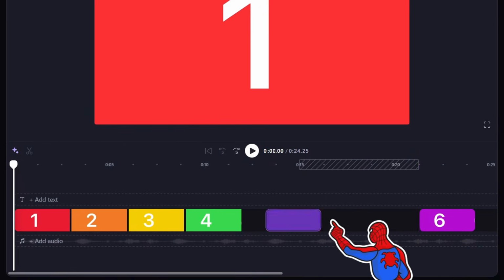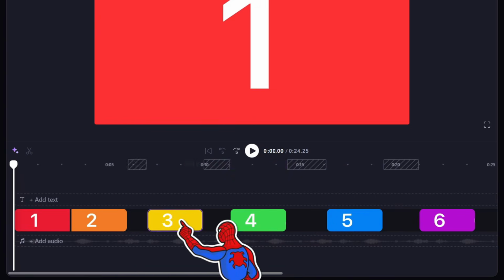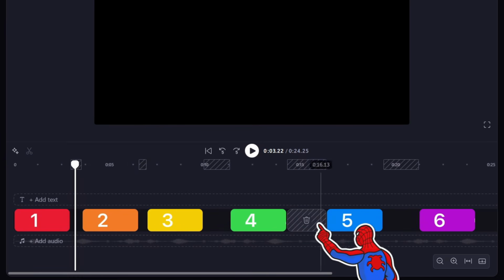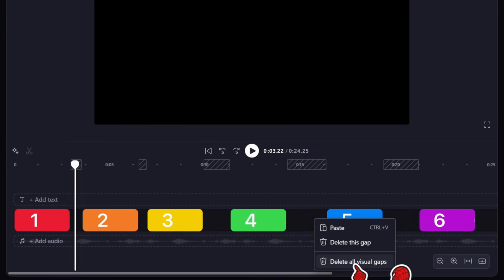Now we can also close all of the gaps at the same time. Let me show you. Here, we have a lot of gaps right now. So you can just right click, then click on Delete All Visual Gaps, and it will close up all of the gaps in between your videos.